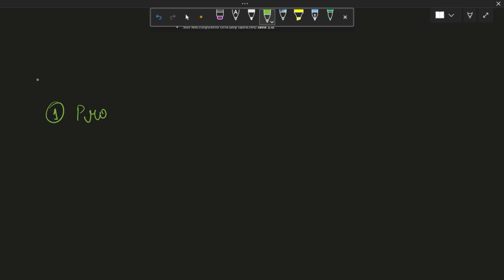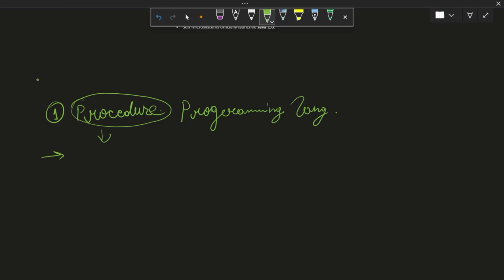What is that? First is the procedural programming language. We know what a procedure is. A procedure is something we follow step by step. We cannot jump directly from here to there. There are certain steps for going along that path, following some path. This is a procedure. There are certain rules for the execution. This is called a procedural programming language.